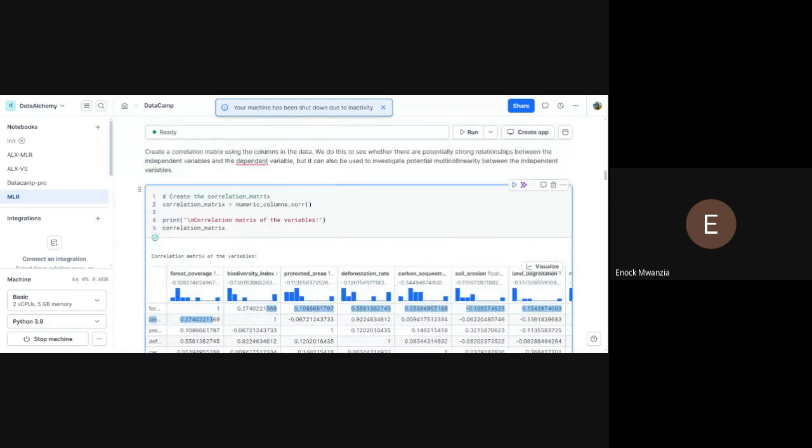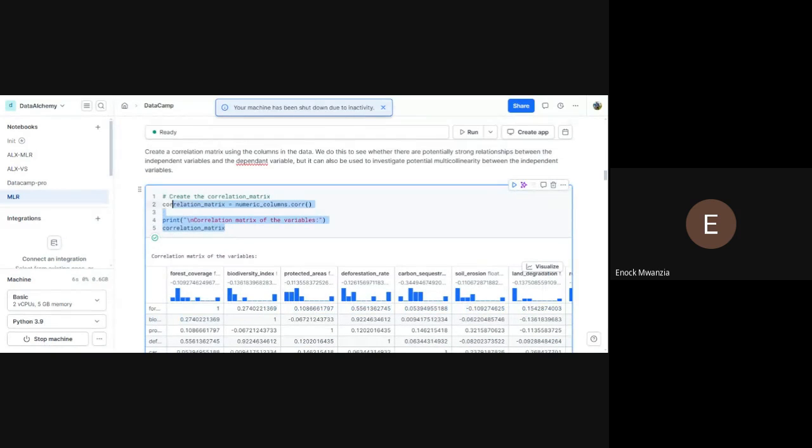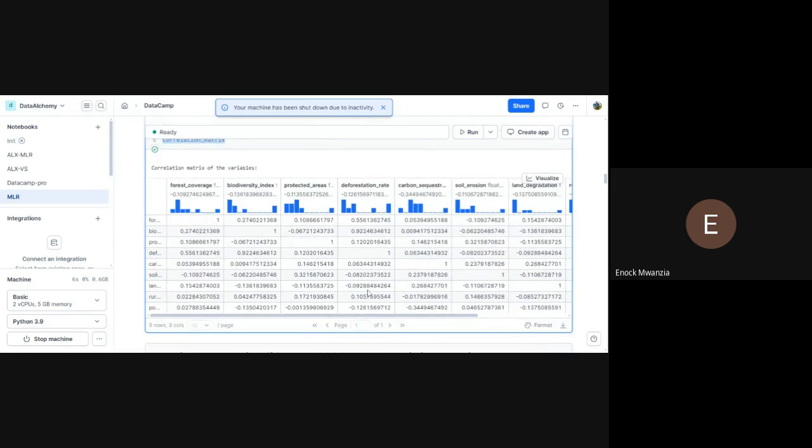So okay, sorry, I forgot to give you this code here. When you run the same code, that is it. That is the code for the correlation matrix.